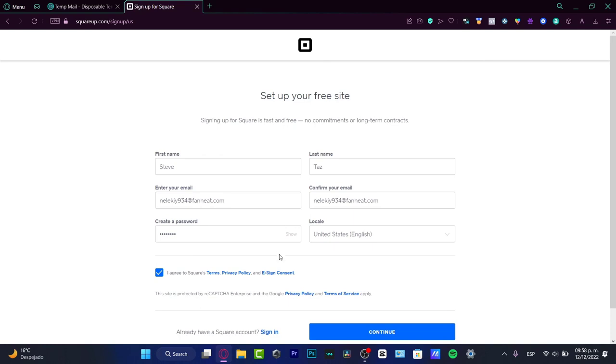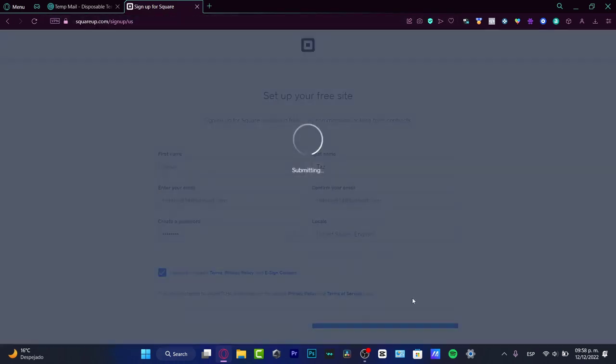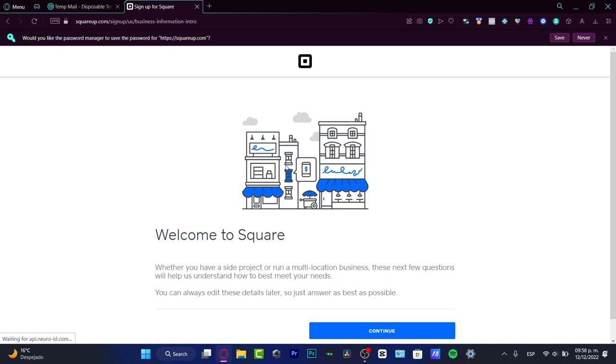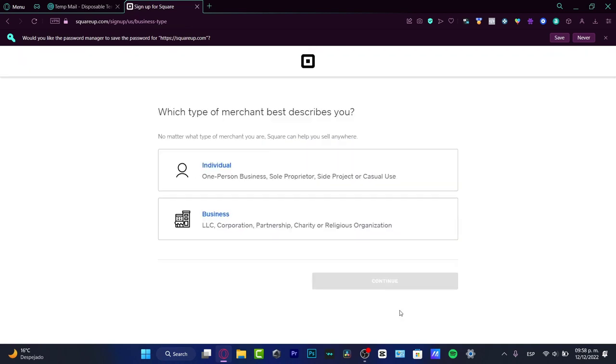So I'm going to go into the setup your free site. I need to fill in all this information, agree to the terms of service, and click continue. What's going to happen here is that, like almost every account, we need to verify our email, and then I want to hit continue.